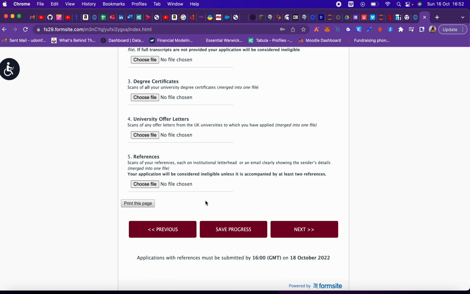So it is very important that you ask your referee to send their reference to you, and you upload it by yourself. This is the point where you upload your reference. So you can write the person's name.